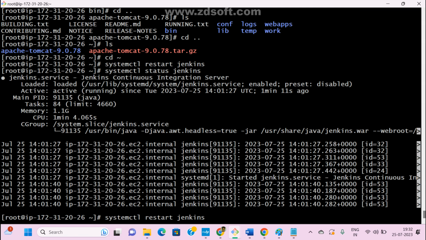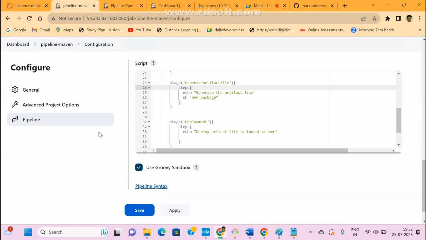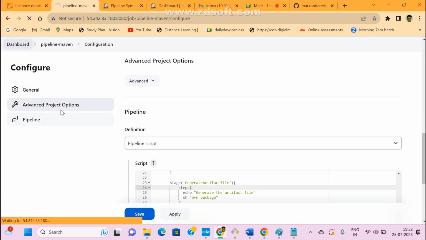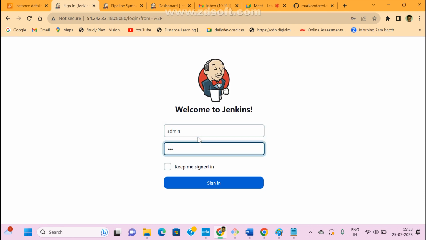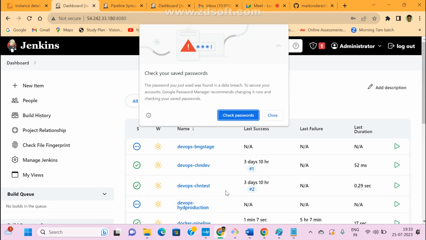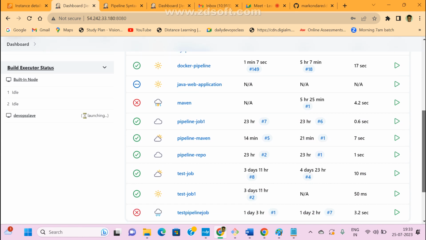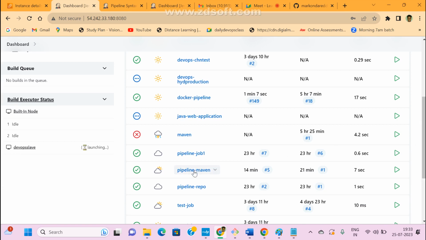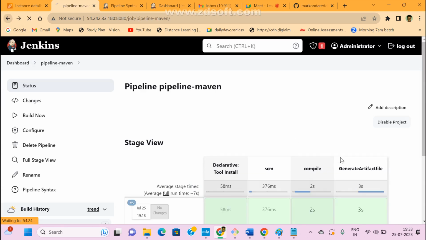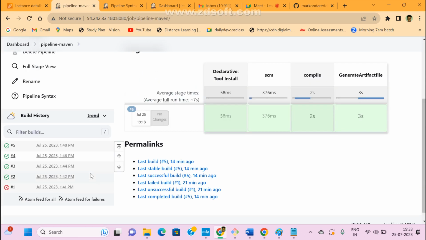Now go to here. Go to dashboard. Now log in, admin. Now go to pipeline. Now where is your pipeline? What is the job name? Pipeline Mav, right? This one or this one? 15 minutes. Okay, this is correct. This one, all right? Okay.